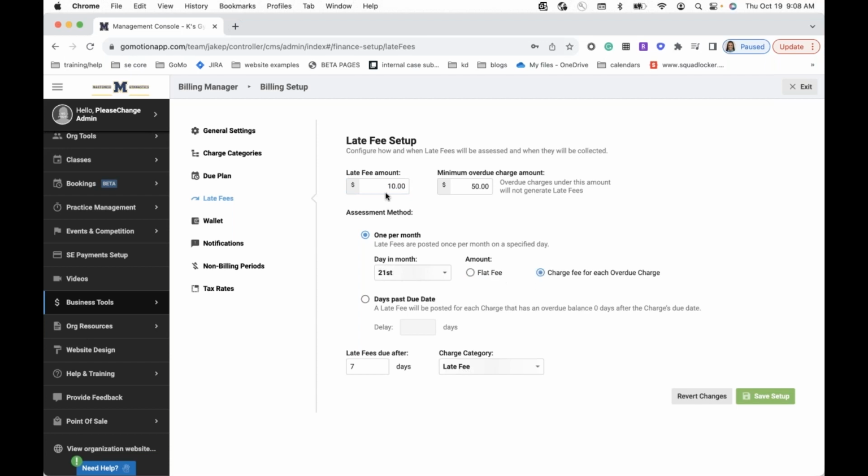If I were to choose this other option, I would have a $10 late fee added on the 21st for every charge on my account that's overdue. So if I had 3 kids, and they each had their own charge for tuition, and every single one of those kids was overdue, that means I'd have $30 in late fees, because the fee applies to each overdue charge. So this one is definitely more extreme, right? If you chose to do each one. So again, I usually recommend flat fee.